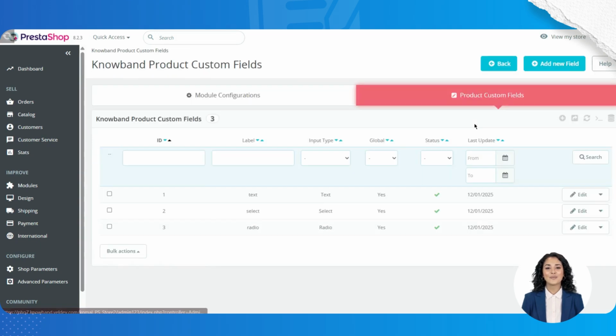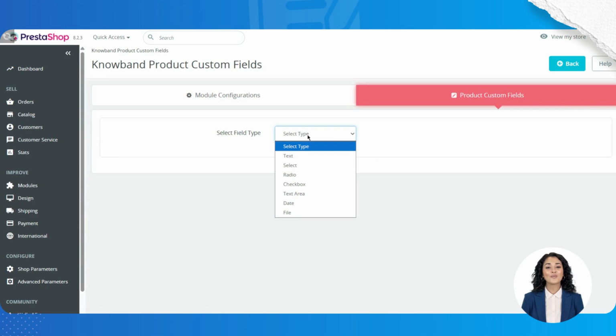Then you have to click on Product Custom Field, where you will find the page where you can create the custom fields for your products. You have to click on Add New Fields. It will redirect you to the page where you can select the type of field you want to create. Here we have given 6 to 7 pre-default types: text, radio, checkbox, text area, date, and file. You have to select any of them which you want to create.